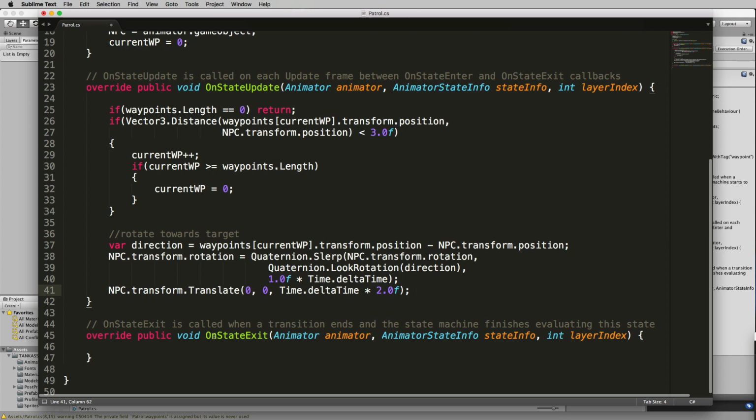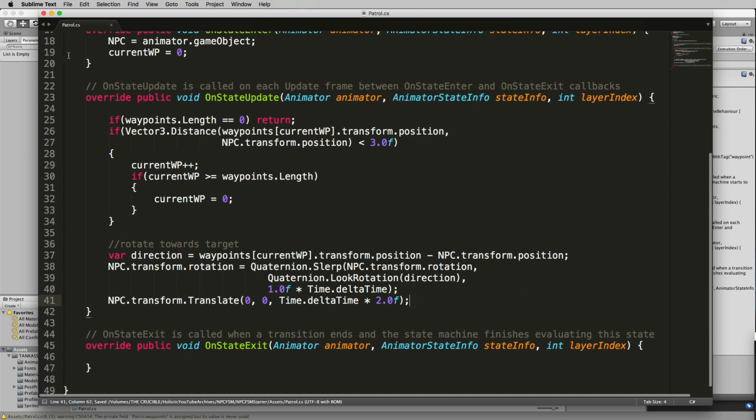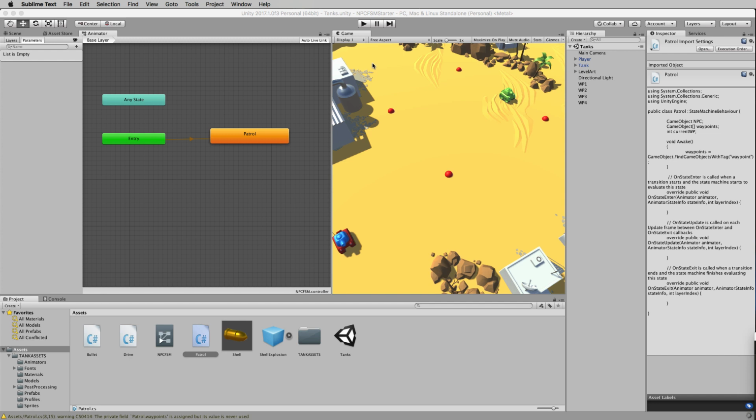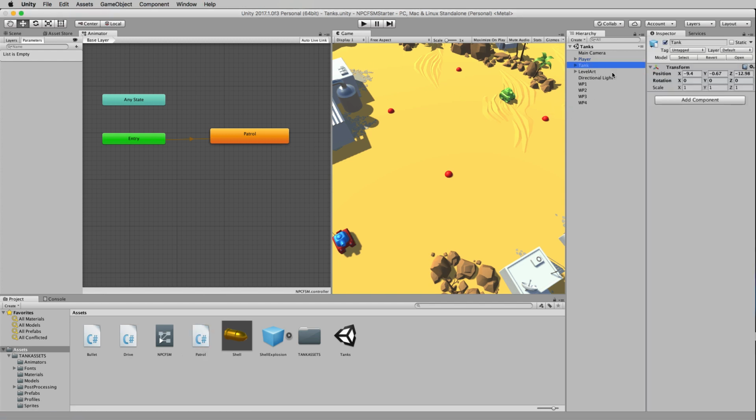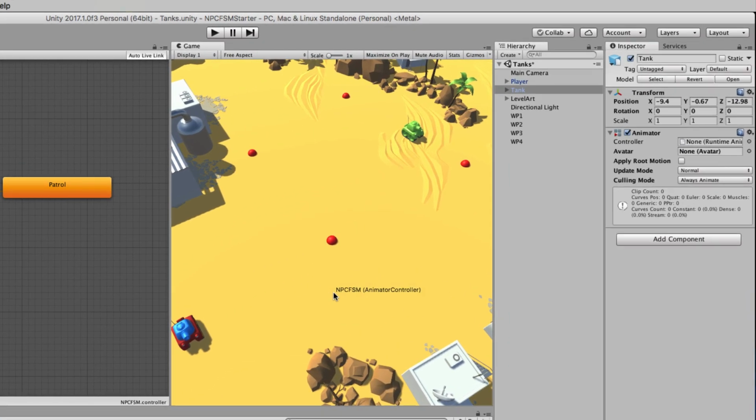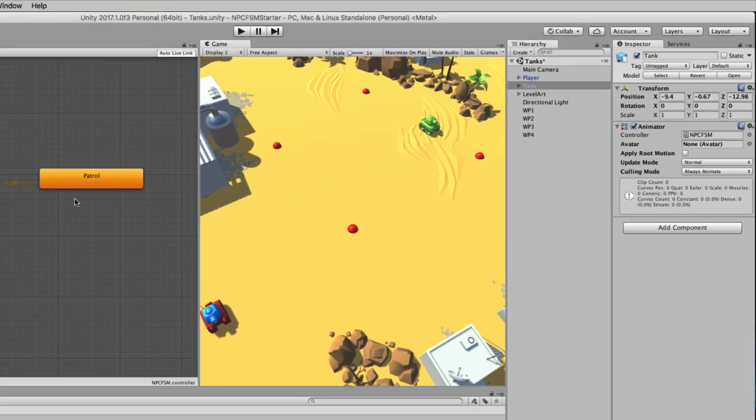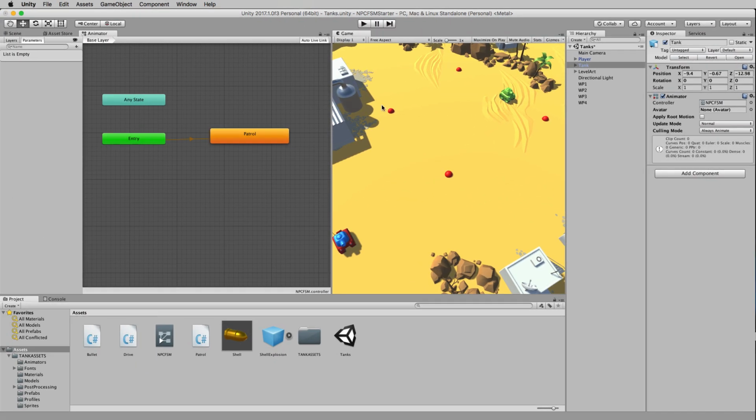For the state exit, there isn't anything we need at this point, so we'll just leave that empty. So now let's save our patrol and flick back into Unity. What we'll do now is, on our green tank, add this animator, which is our finite state machine instead of an animation, but the process is the same. So we will add a component, an Animator, and then into the Controller part of the Animator, we want to drag and drop our NPC FSM that we just created. Of course, there's no avatar or root motion to apply because we're just using the behavior system within this finite state machine to drive the movement of our tank.